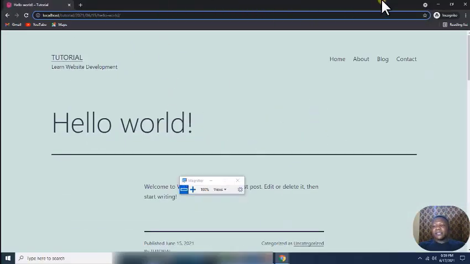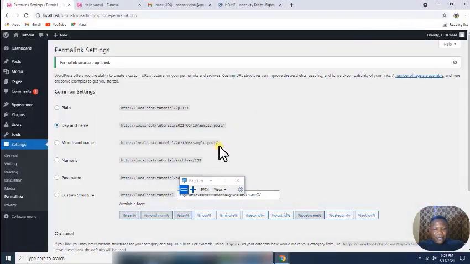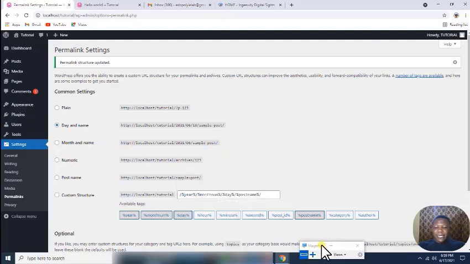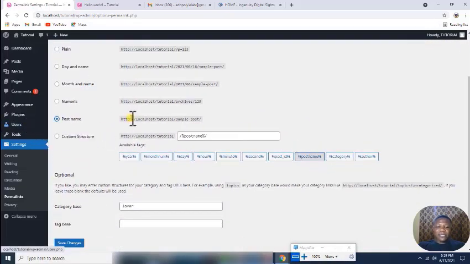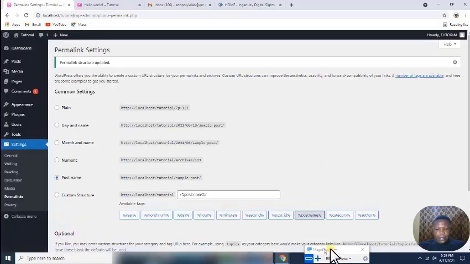But it is not ideal that you choose any of these except the post name. The post name is always the most friendly to search engine optimization. You can check any blog, it should be the domain name/the name of the post. So let me save changes and see the difference on that page.